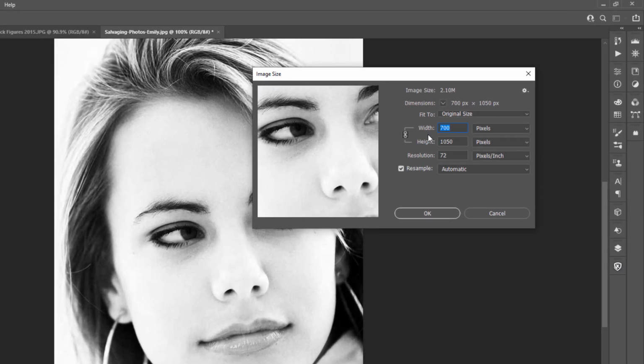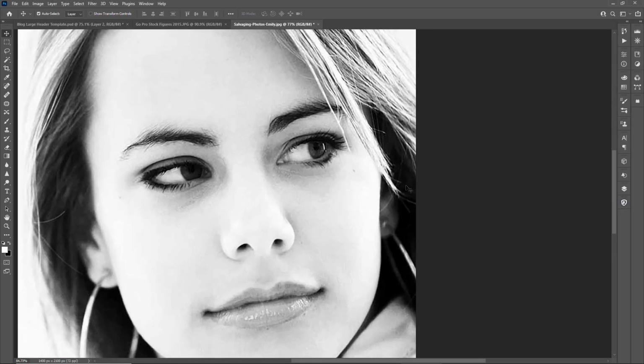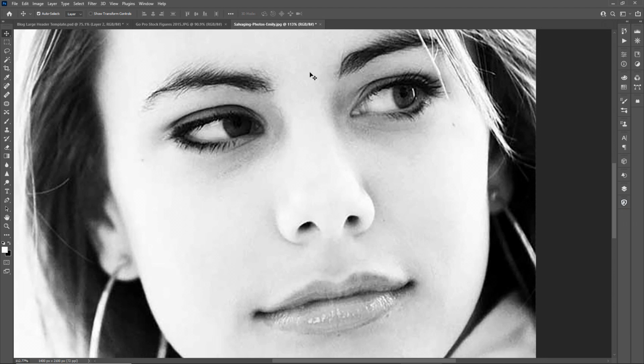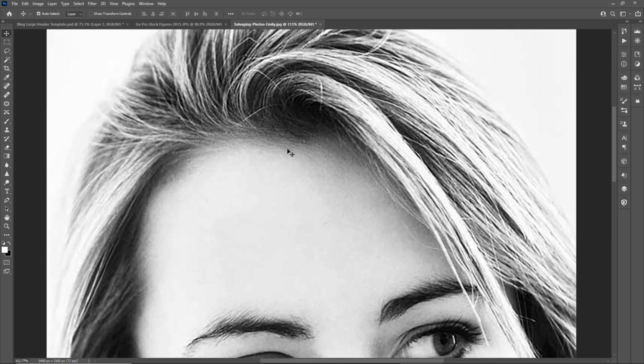So I'm gonna double the size, 1400 to there. So we've got a much bigger print now, but I've introduced a few of those anomalies again. You can see them here in the hairline and everything. Let's stay on the hairline.